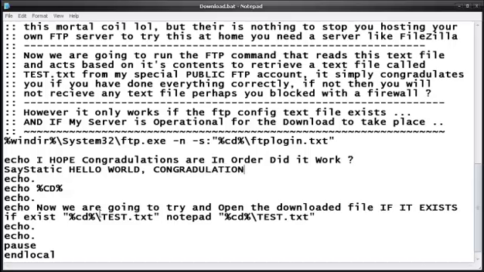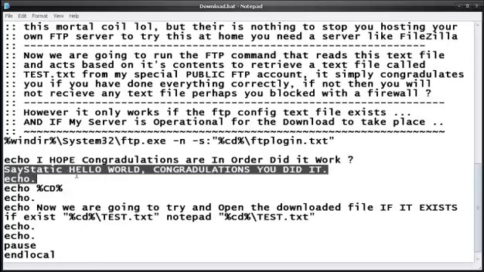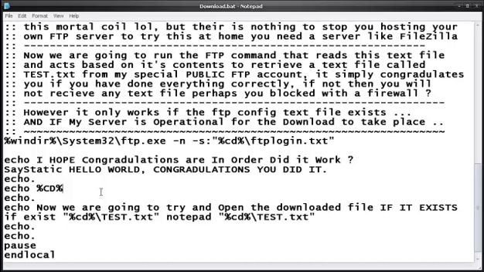Congratulations, you did it. Okay, so it will actually speak those words to you. So after it's echoed the actual full path to where the batch file is located, it will actually speak. FTP server downloads are in progress, something like that. So, say static, hello world, congratulations, you did it. So it should actually speak to you.